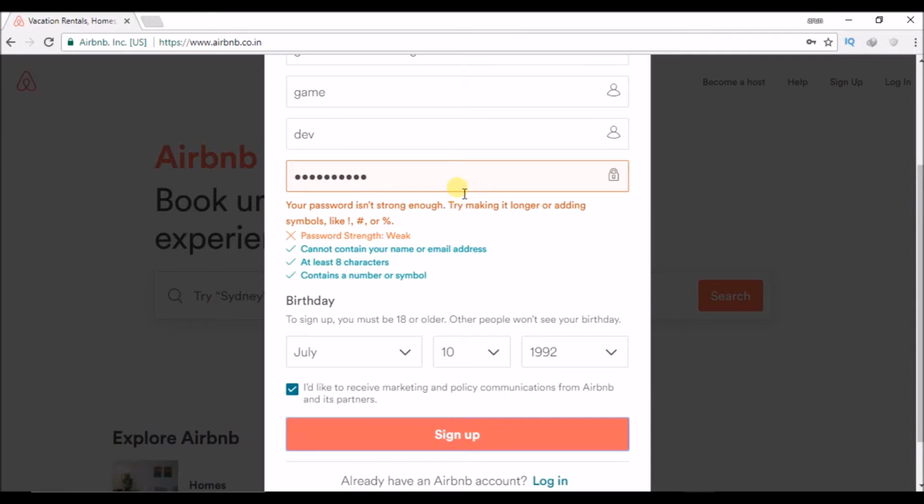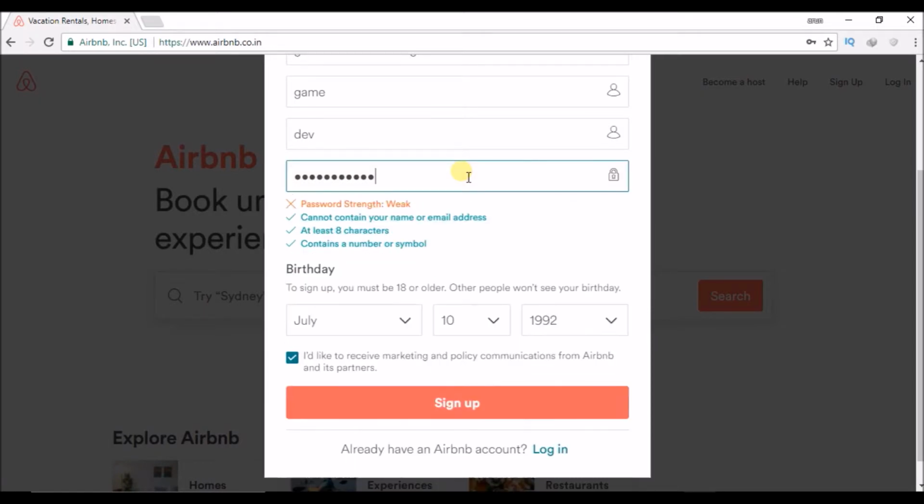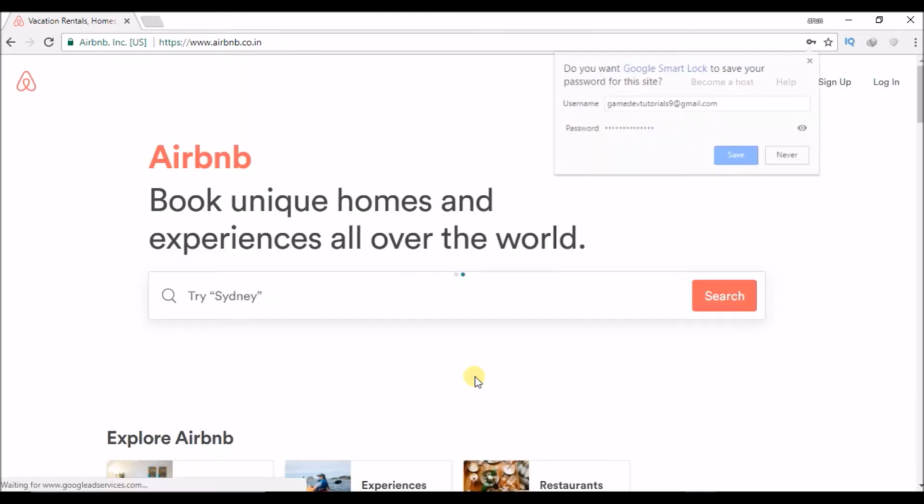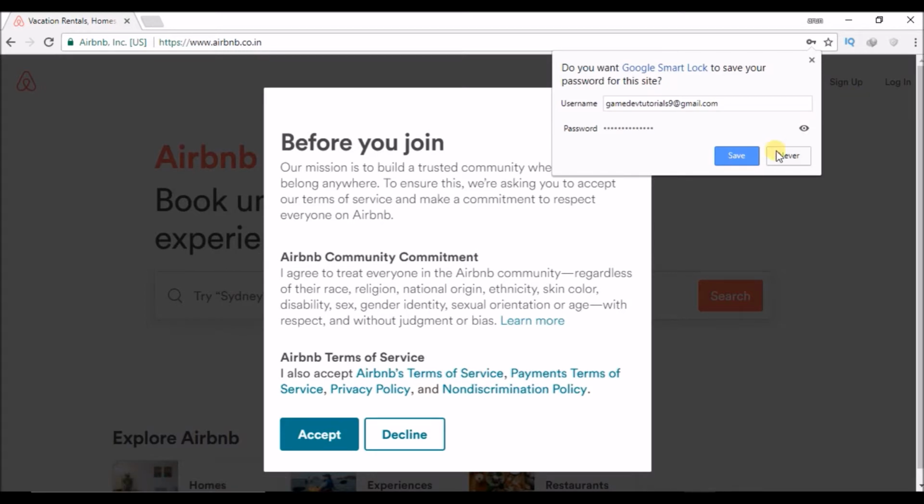Your password isn't strong, try making it stronger. Okay, I didn't enter any special character or something like that, so it's saying to have a more secure password. So I have added some special characters. Now it's fine.